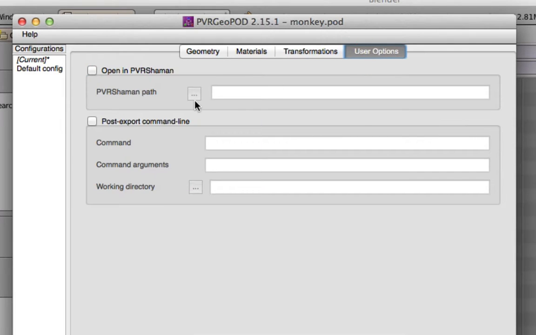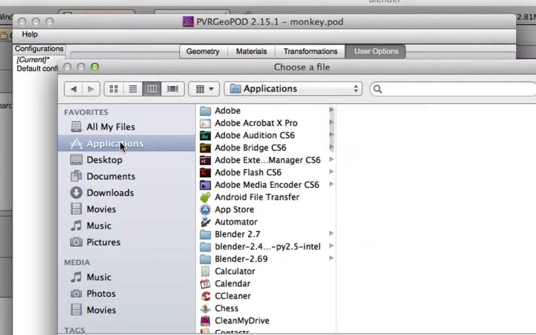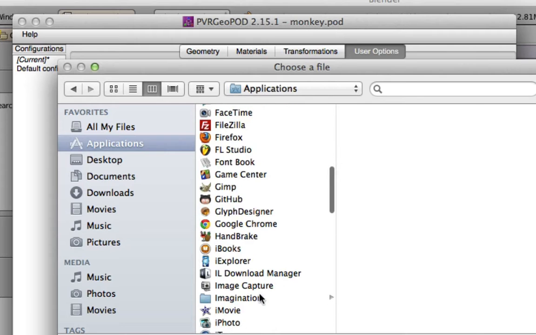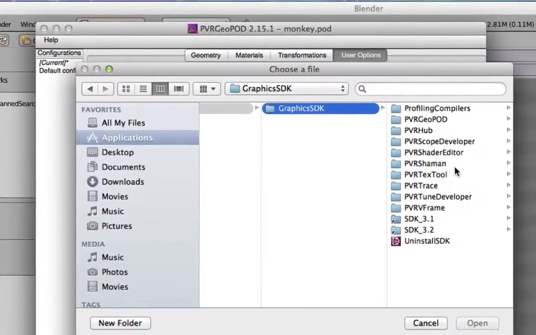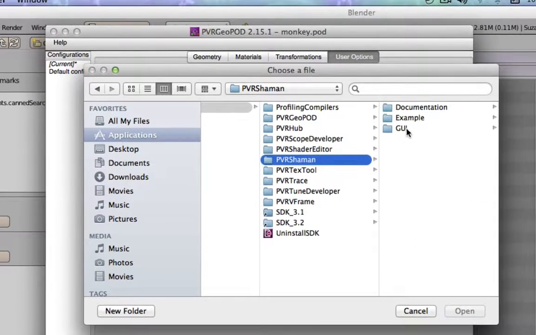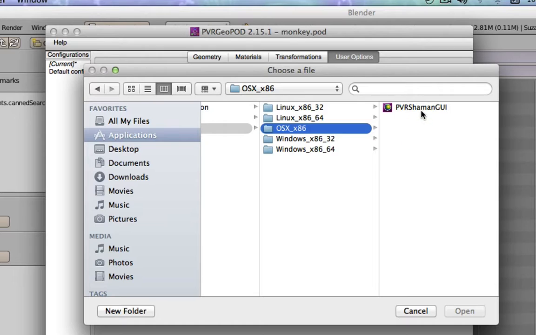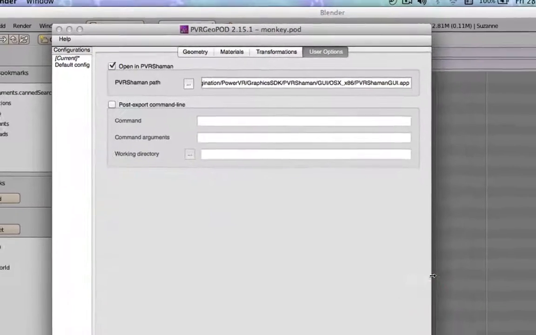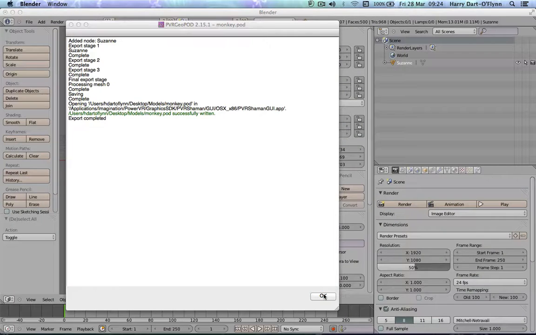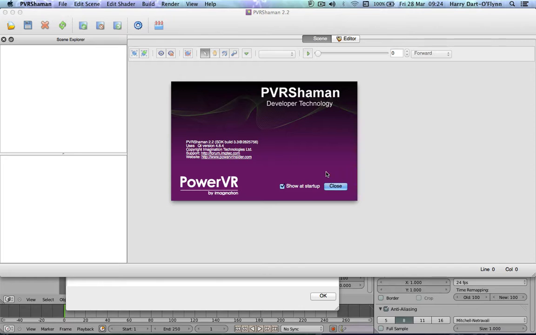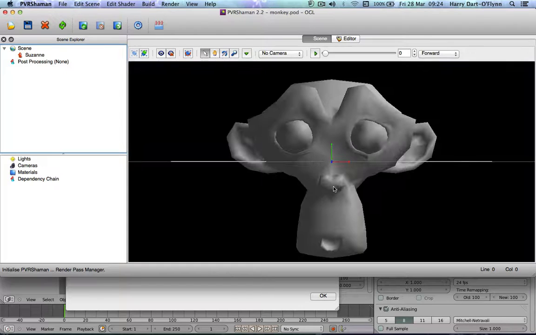And then in user options, just to show you this PVR Shaman, I'll click to open that, but you have to give it a path. So that's in my applications, Imagination, Power VR, Graphics SDK, and it's the Shaman we're looking for, and the GUI, and there it is. So we'll open that. Okay, so now we're ready to export. You hit export, and because we put in that last thing, this Shaman file is open. Our program opens. We'll just close out the screen.